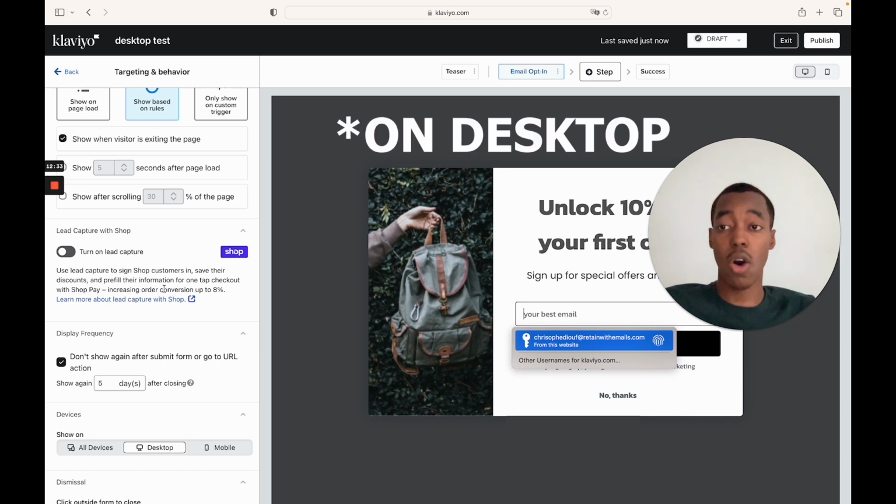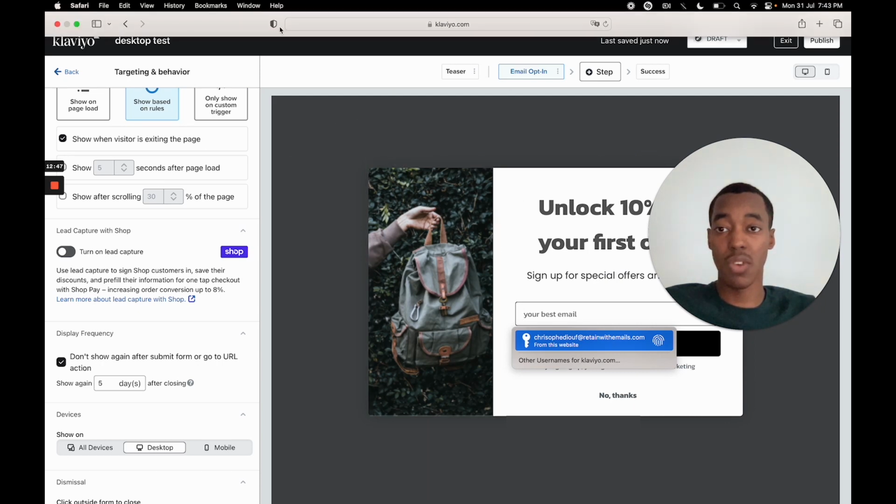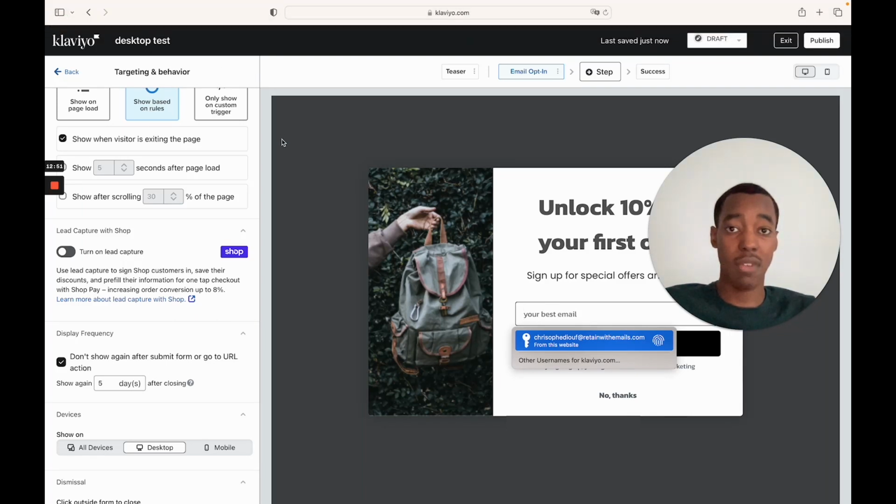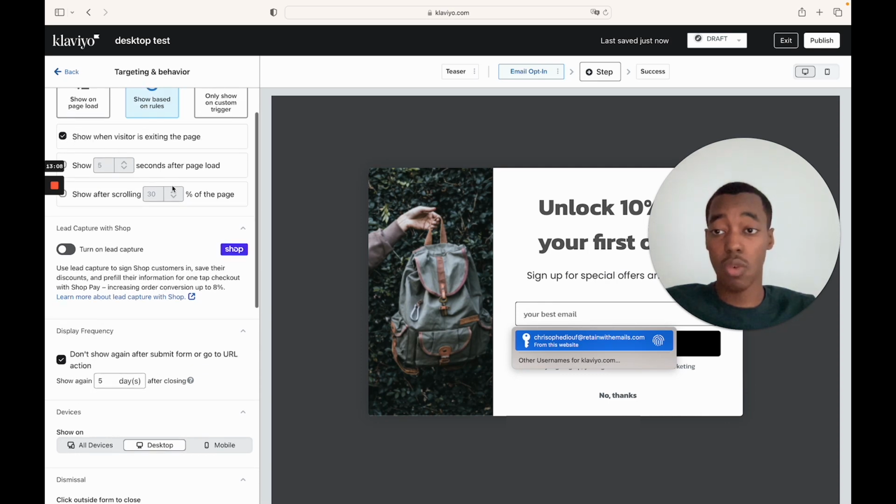The first one is show when a visitor is exiting the page, and we want to select that on desktop because we can track people's cursor. When they're losing interest, it's going to find that their cursor is moving in that direction where they have the possibility to change tabs, like if they have some other website opened, etc. Klaviyo is going to be able to detect that and show them the pop-up. So it's very effective on desktop, but you can't do that on mobile because you can't track people's thumb. So this one is very good for desktop.